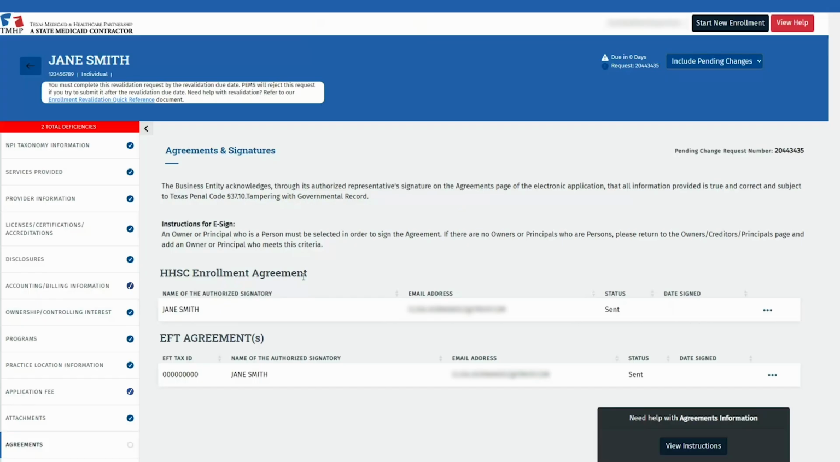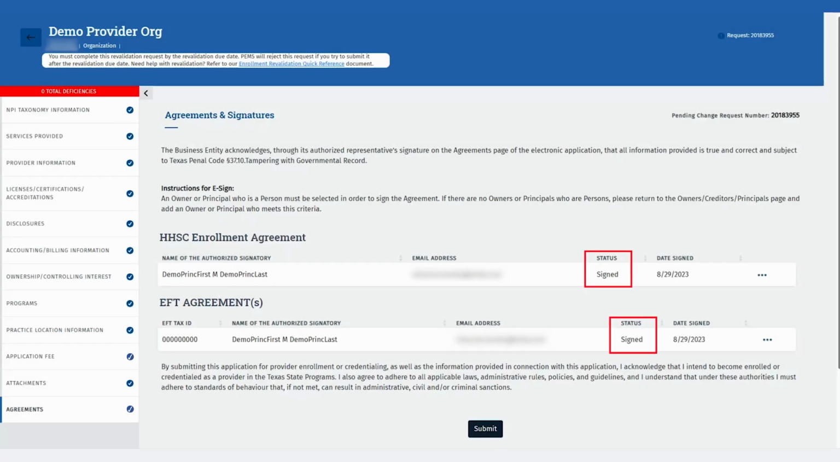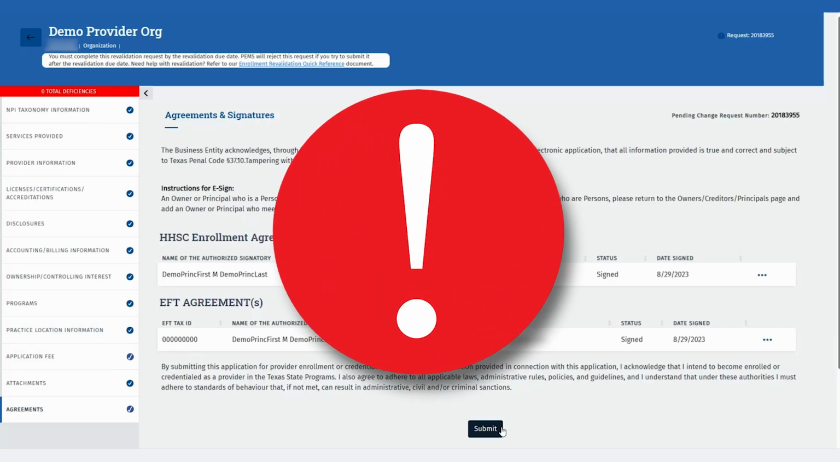If it is taking a while for the agreement to reflect as signed, leave the request and then come back in later. Here we see the status is updated from Sent to Signed, and that we have our Submit button reflected on the bottom. Please keep in mind after clicking Submit, you will not be able to make any updates or changes to your revalidation request. PEMS will run a deficiency check before the request can be submitted. If any deficiencies are reflected, you will see a red circle indicating what tab needs to be completed or fixed before the request can be submitted.